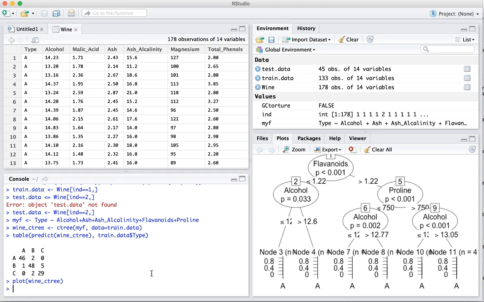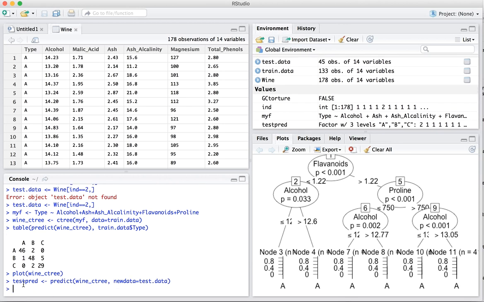Now I want to use the tree you have developed on the rest of the 30% of data to see how well it predicts. So I want to call it test predict, meaning you're applying your tree on the 30% of the data set now. Predict wine_ctree, newdata, you're using the new data, that is test.data. Is the spelling right here? Predict. So once you've done it, it predicts for the rest of the 30% of the rows, and now we compare the actual type with the predicted type.